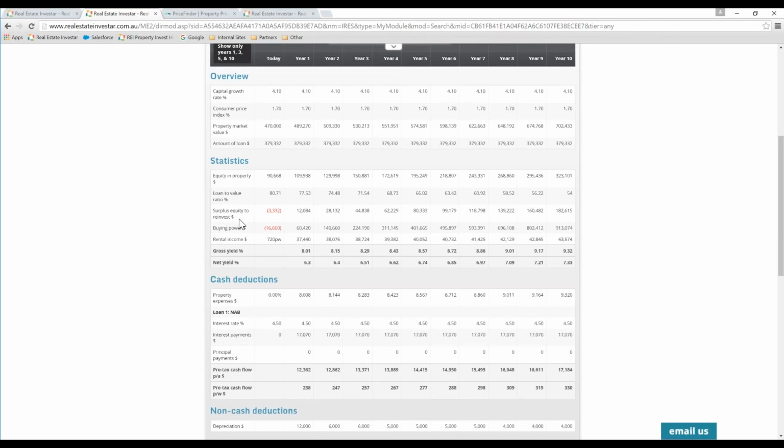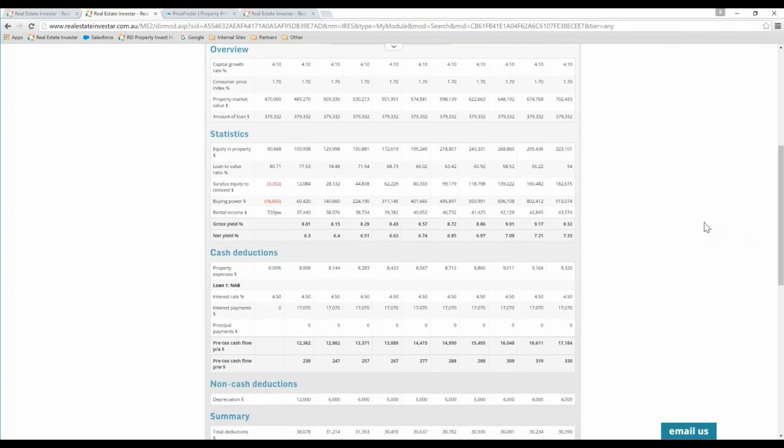Now, more importantly, cash flow. Just because the advertisement from the agent says it's cash flow positive, this is where you can really work out how much is going to actually be in your pocket, or how much you are going to have to actually contribute to be able to cover the expenses and the loan repayments.